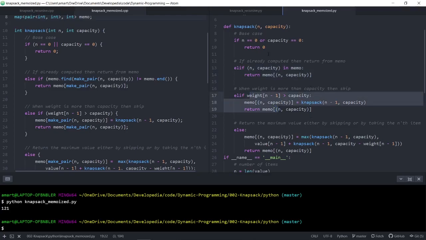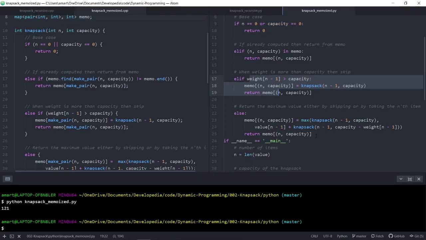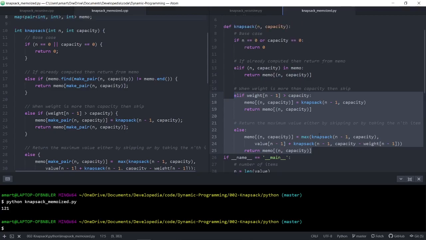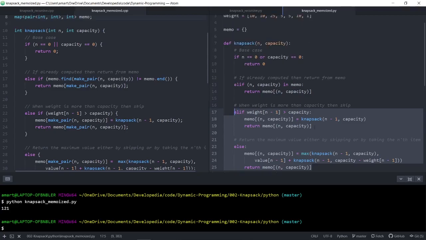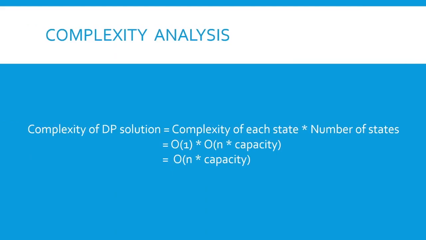But in case it is not present in memo and we have to calculate it, it means it is coming inside this function for the first time. Only in that case we are taking it into consideration. So this part is what we need to focus on, and the complexity definitely is O of 1 in this part. So the complexity of the overall thing is going to be the complexity of each state, which is O of 1, times the number of DP states possible.